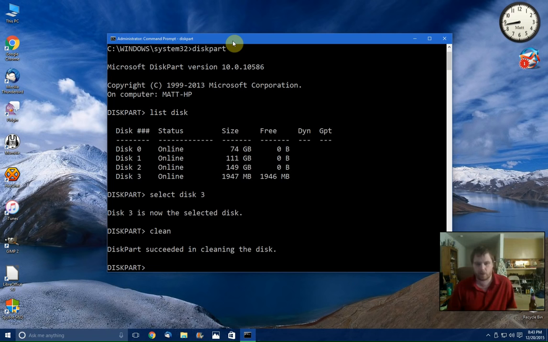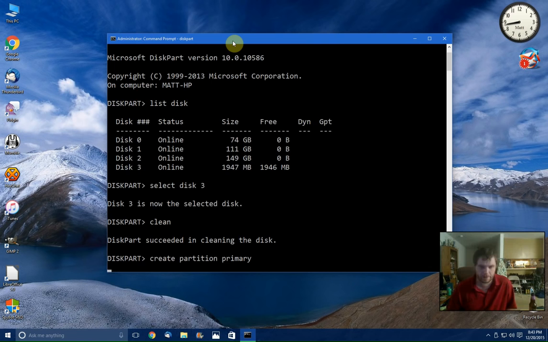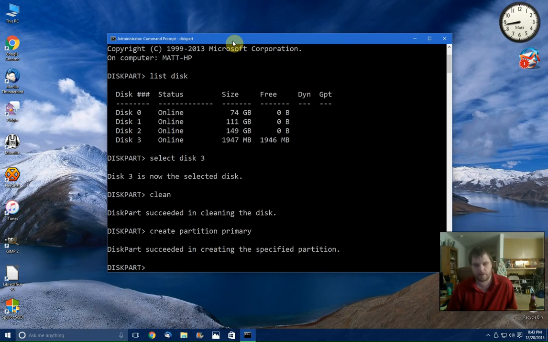Okay, the next thing we want to do is we want to create a brand new partition table. So we're going to type in create partition primary. Just make sure I spell it right. All right. And we'll let that happen. Okay, that was a success.